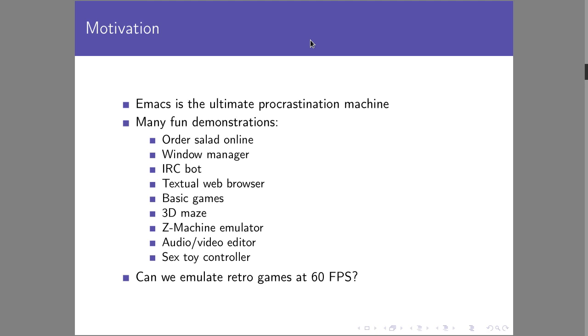FPS? I looked around a bit and found some projects, but none that were actually able to do it at 60 FPS. So I set out to do my own and looked out for a console that you can actually emulate at that speed using Emacs with its very, very limited rendering.